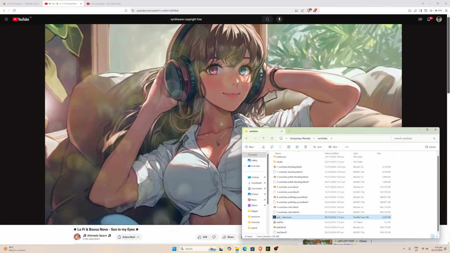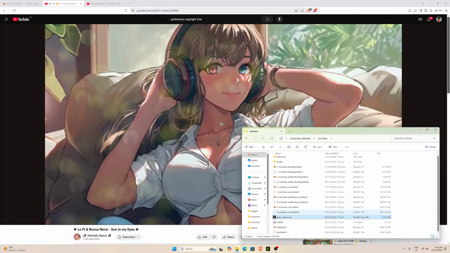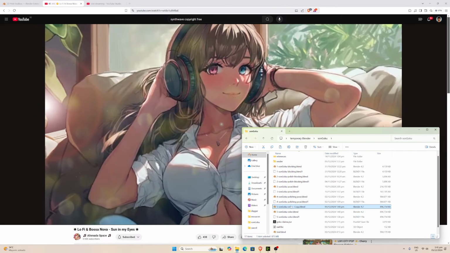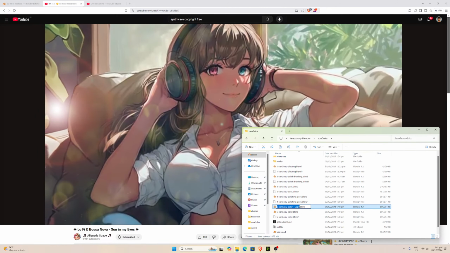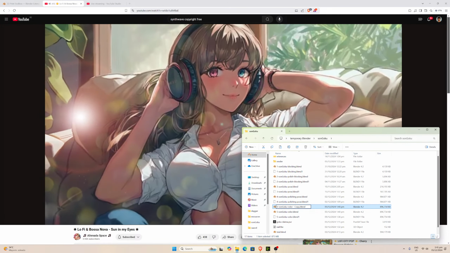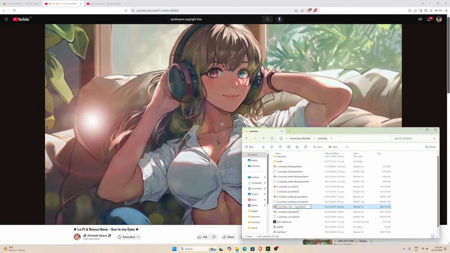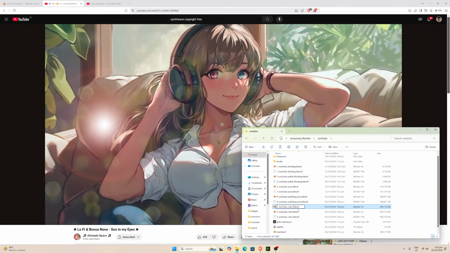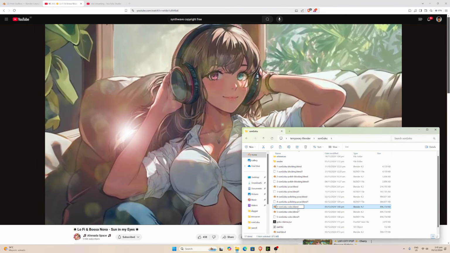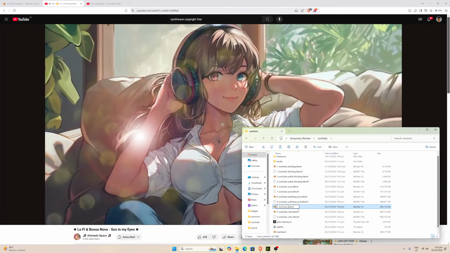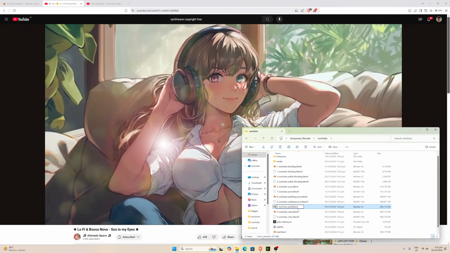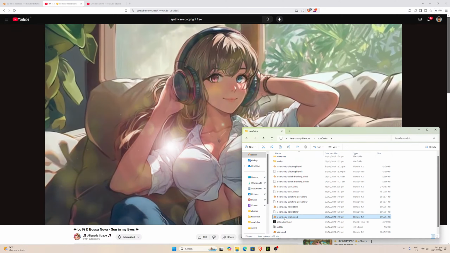Let me duplicate this file and name it like, let me see, print. I don't know. I can name it like that.